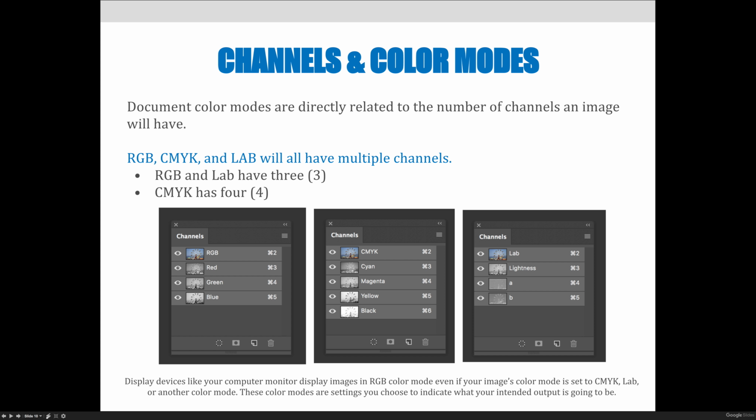Document color modes are directly related to the number of channels that an image will have. And so we've talked about 2 different color modes that you could have for your project, RGB and CMYK. There are different channels that you could have. If you choose Lab color, which is a different color mode, you'll notice that instead of having colored channels, cyan, magenta, yellow, and black, you have lightness, a, and b, and those are just another way to represent the color. We'll talk more about them in future slides. So keep that in mind.